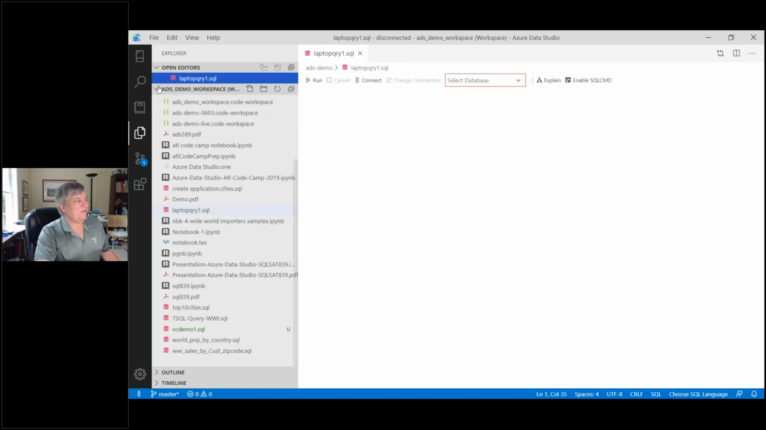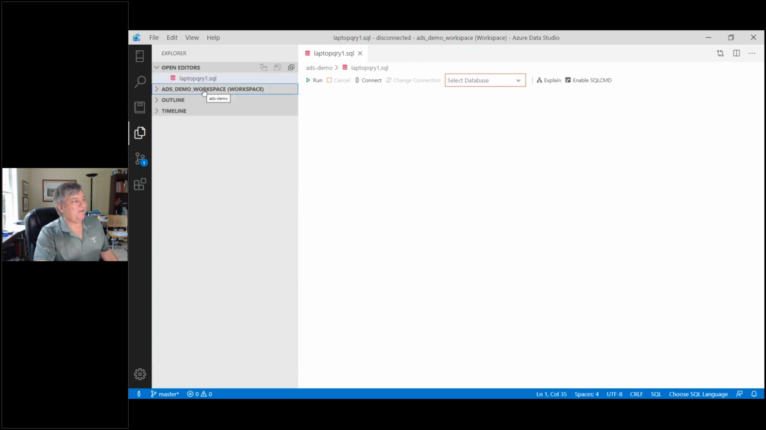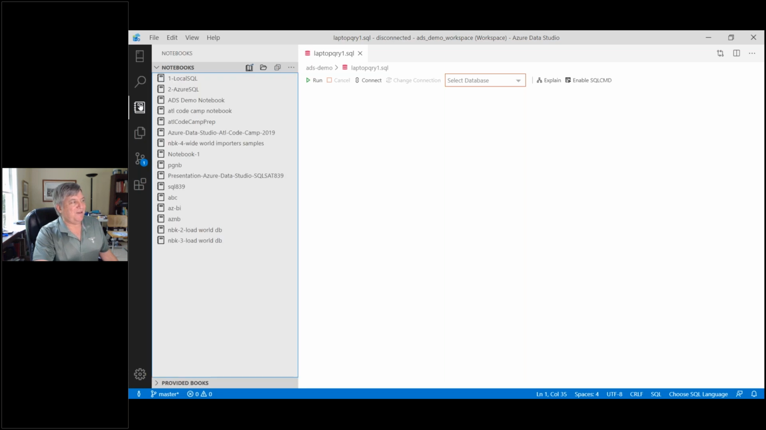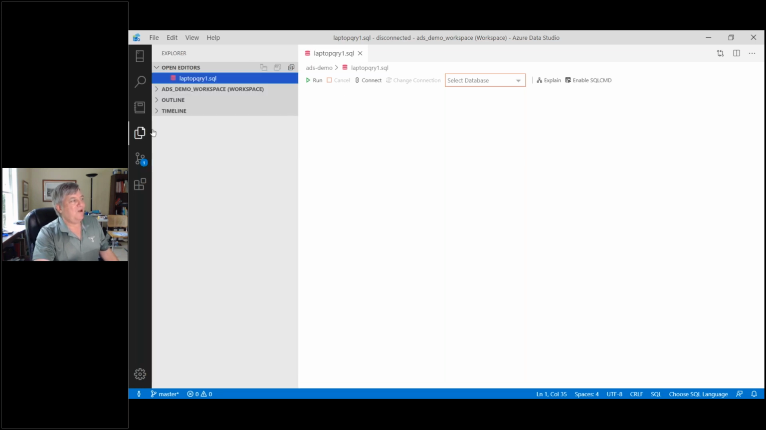All right, so we've talked a little bit about the canvas for T-SQL, and Vicki presented the notebook canvas. I want to show this. These are all the notebooks that are in the current workspace, and let me talk about a workspace before I jump into that.